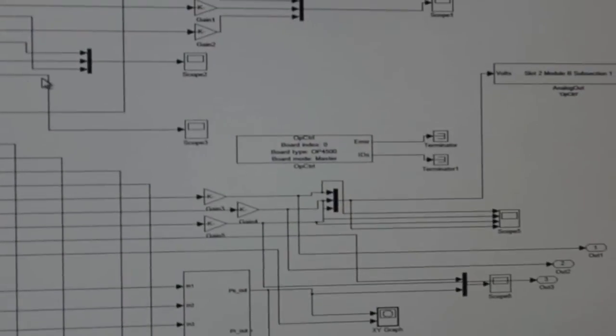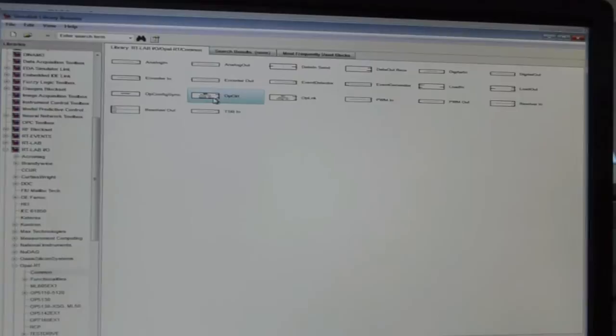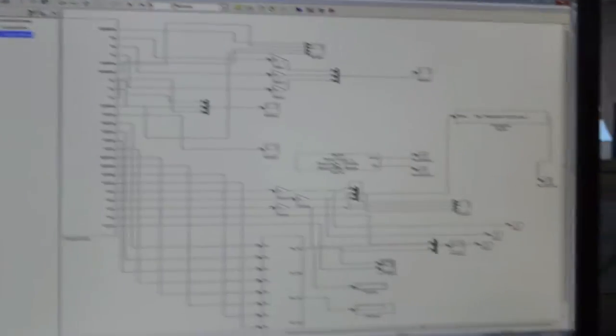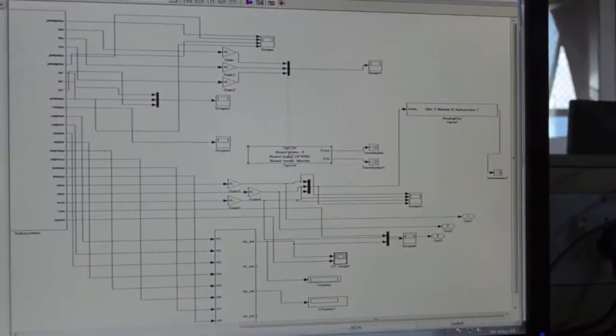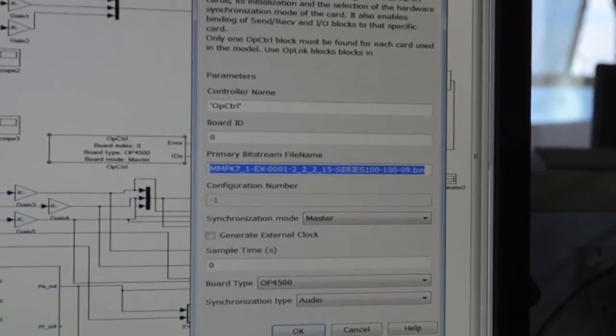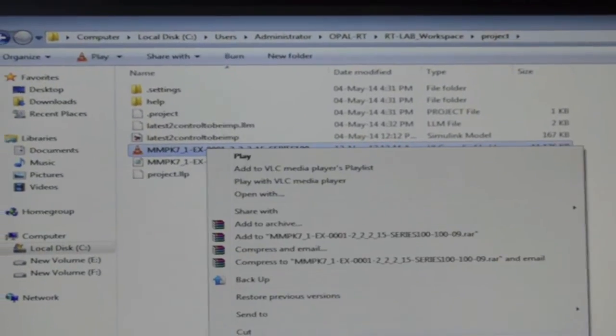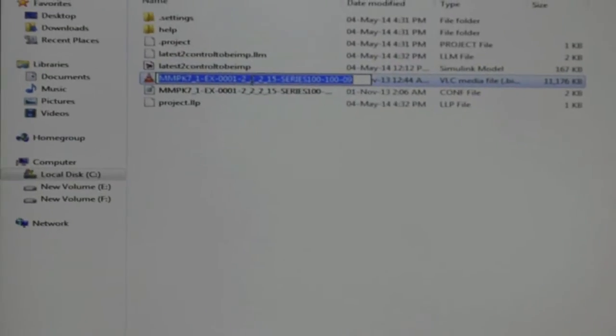Go to the simulation library, go to RT-LAB, IO, input output, OPAL-RT, common, OpCtrl. Introduce this to the subsystem. Now double click on the OpCtrl. Now here, these files which you introduced, click on rename and copy this.